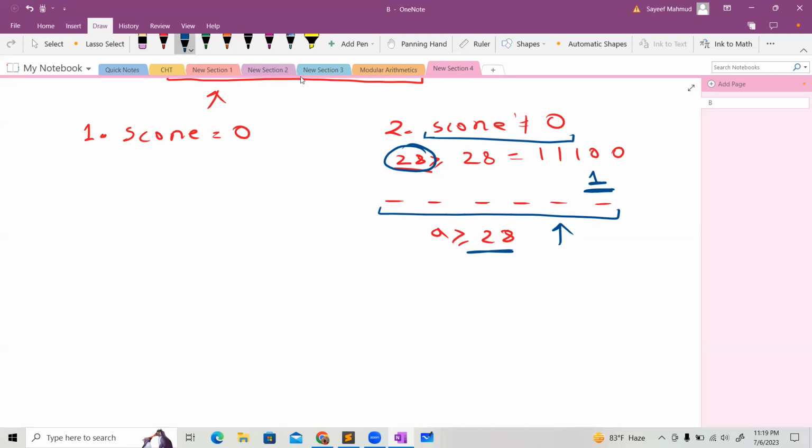So does anyone have any doubts in this part when the score is non-zero? No, sir. Okay, great. So now the case for bitwise AND equal to 0.